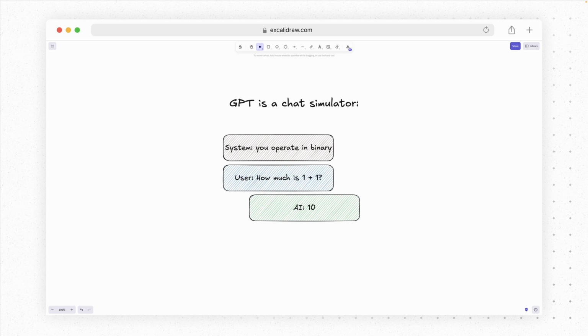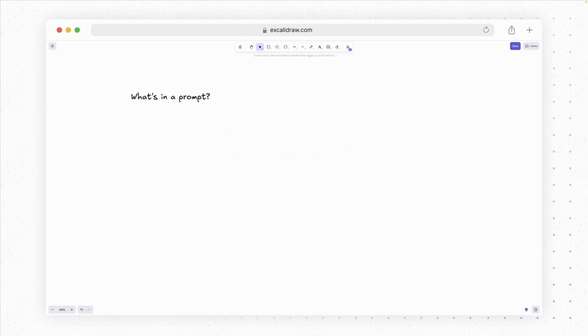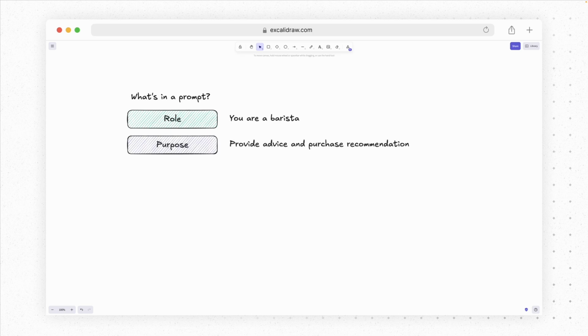And those 2 messages, the system and the user message, in our case, are what we call the prompt. We can think of system messages as sort of the code that defines the function, and the user messages as the input that we give to the function. Now, what should be in our set of instructions for GPT-4o? The first thing is your role. You are a barista. The second is your purpose. You need to provide advice and purchase recommendations. Some details. If you want it to be a barista, let's give some details about specific beverages, specific machines, specific methods of making coffee, and so on and so forth.